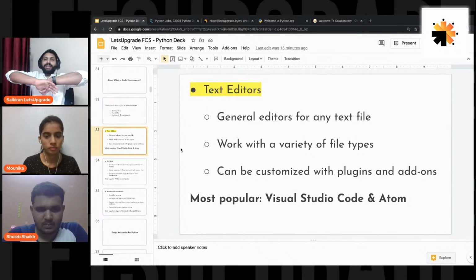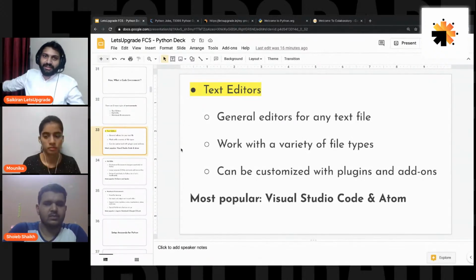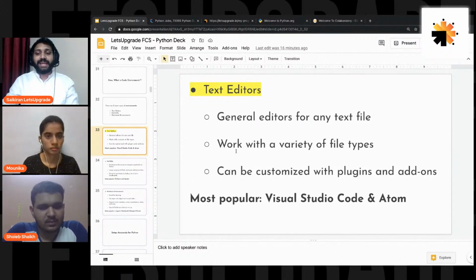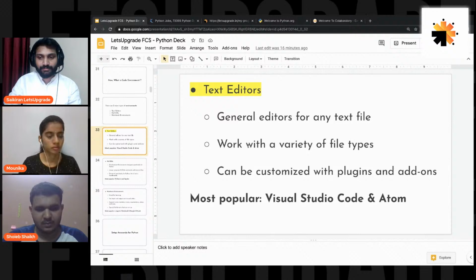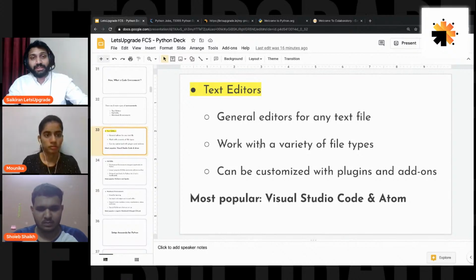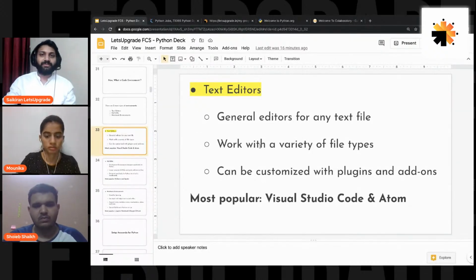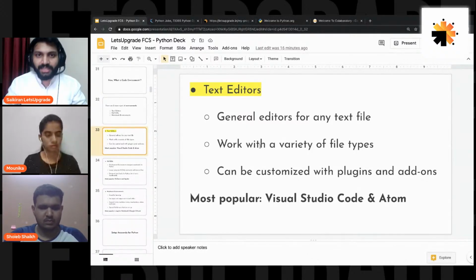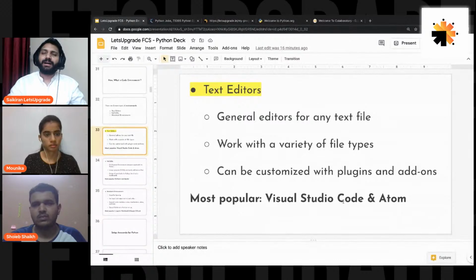Text editors are generally made for any text file. You can write a .txt file, a .py file, a .html file, anything inside that notepad. Text editors work with any number of files. You tell what file you want to open, and that will be opened in the text editor. They can be customized with plugins and add-ons. These text editors are not made for one language, they are made for multiple languages. Whichever language you want to run, you can install the plugin. The most popular text editors are Visual Studio Code and Atom. These two are super famous inside our industry, that is, the Python industry. So that's what a text editor is.